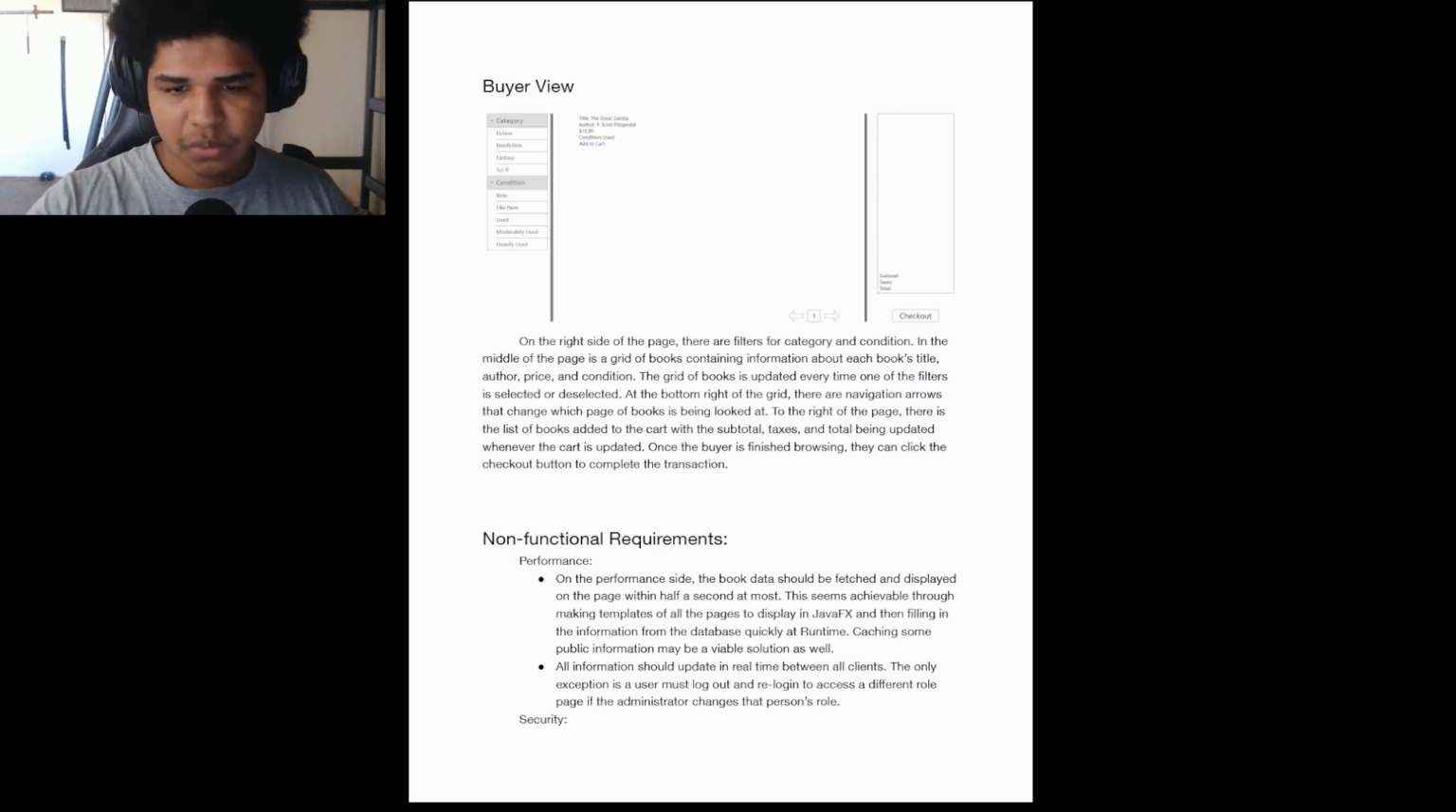And it will reflect on the right. It'll calculate the total price, its taxes, and the total. And upon pressing checkout, the books will then be checked out. It will update our transaction information, our database. The book will no longer be able to be listed for sale, and the user will have officially bought the book.